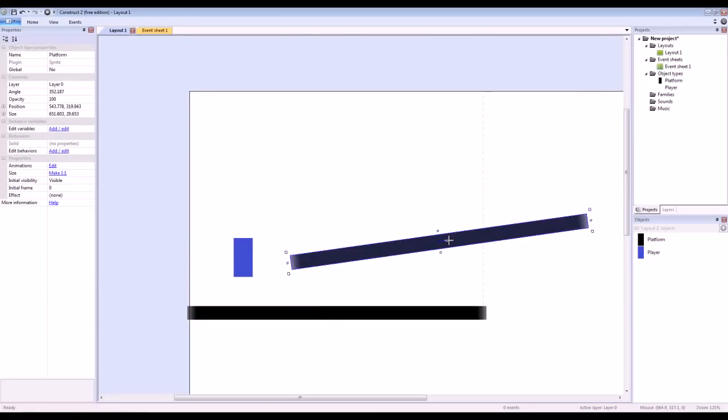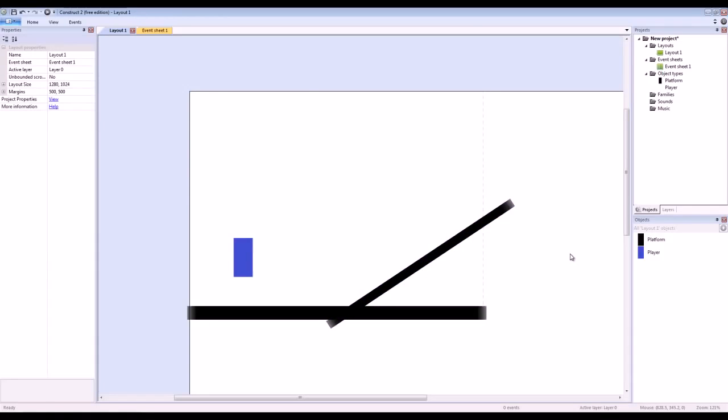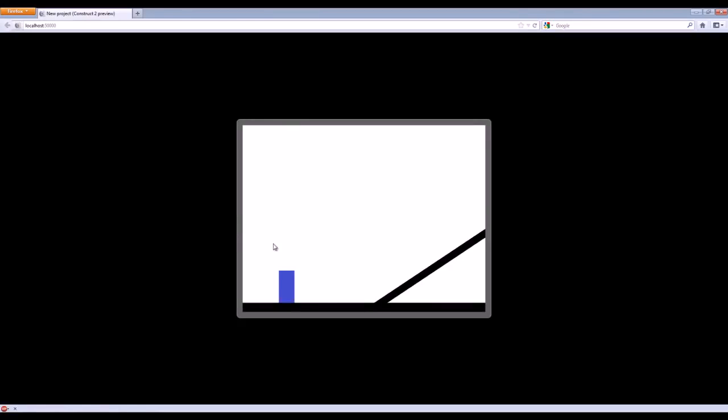Now if I rotate the platform and even resize it so that it's sort of like a ramp, and I go in and play, the player can move up and down the ramp, no problems at all. That's how easy it is to get a lot of variety out of just one object or just one image.